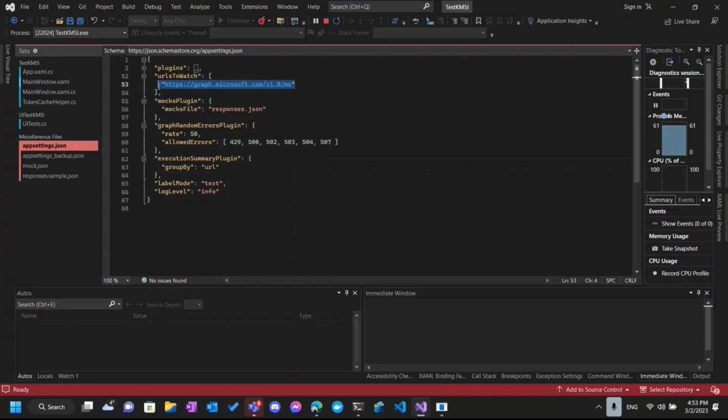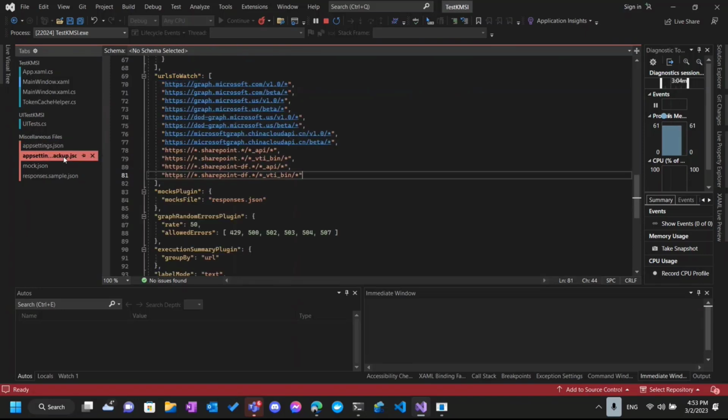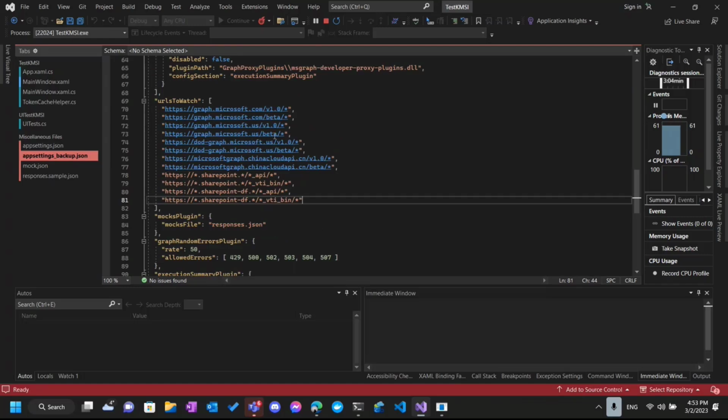That's because a lot of things under the hood, like Teams, are using Microsoft Graph. So I wanted to join this call without any additional problems. That's why I trimmed this to look only at the specific URL. But if you download the latest pre-release 0.5 of the Microsoft Developer Proxy, you would have a bigger app settings JSON, pre-configured to look for any call to Microsoft Graph and SharePoint APIs, which is quite cool because all of this work is done for you.